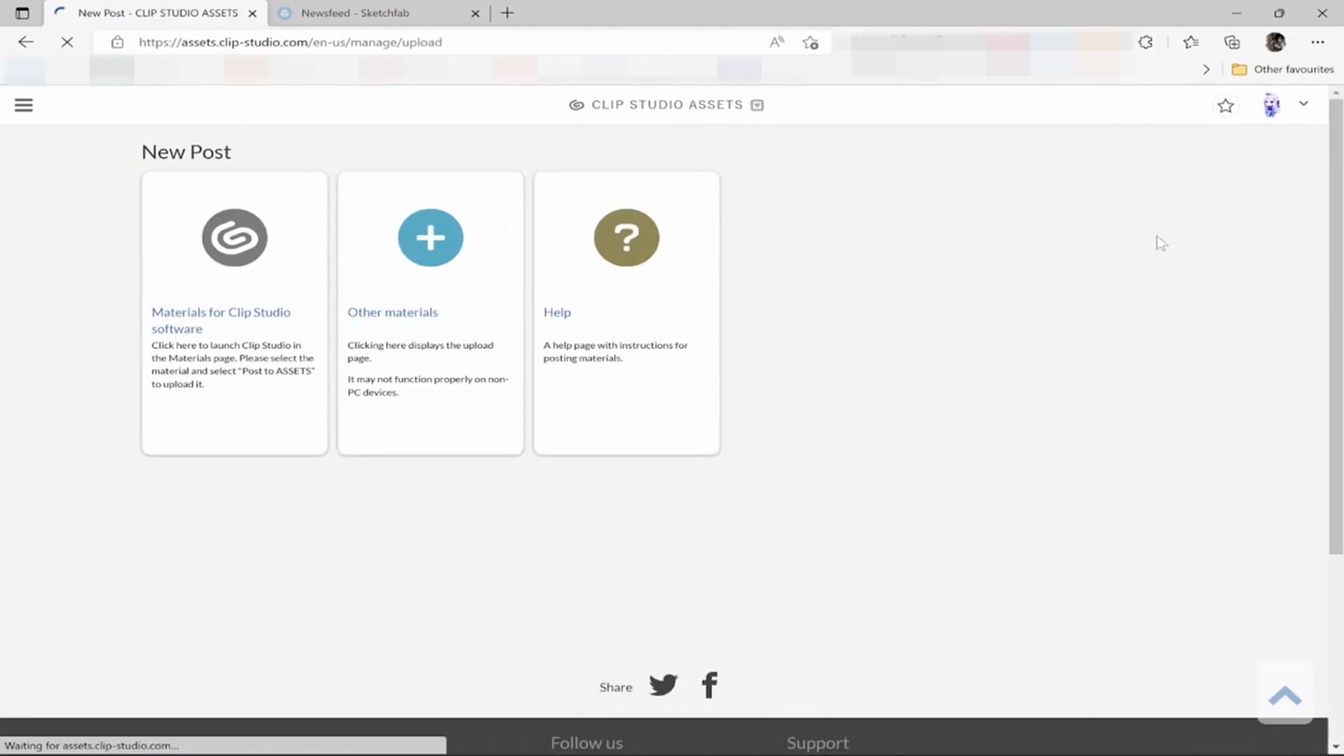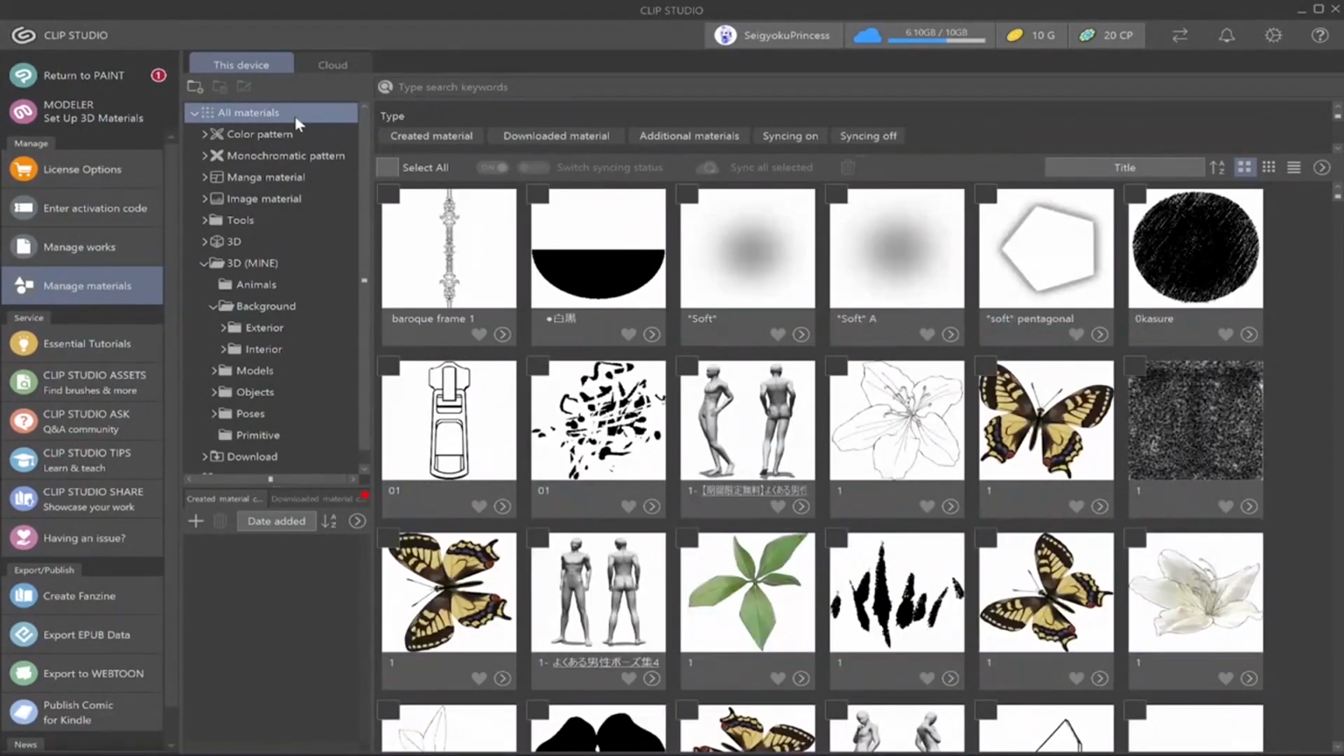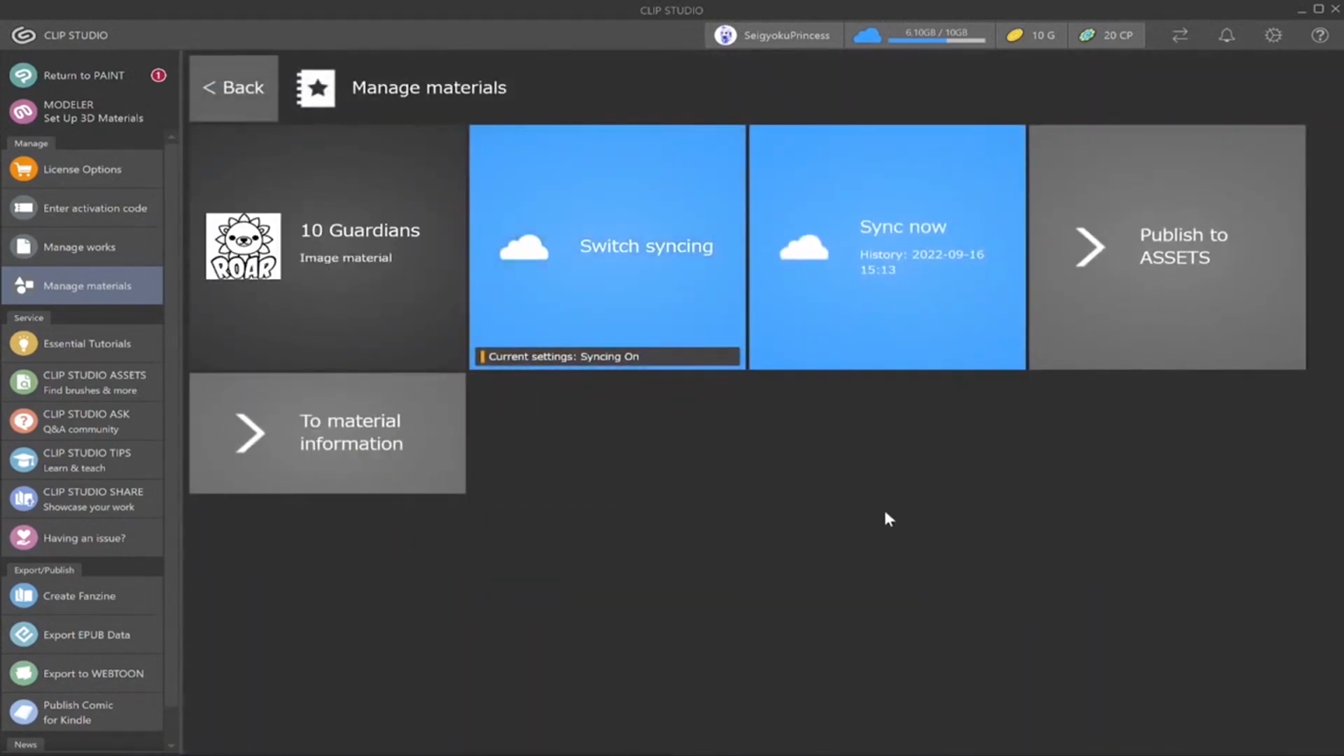New post. Pretty explanatory. You click materials for Clip Studio, not anything else, just this one, and it'll open up Clip Studio. Manage materials. This is one I've created because it is a pattern on one of my character's shirts, a little kid. So what you would do is double click it and what you'll get is this page. There might be different options here depending on what material it is.